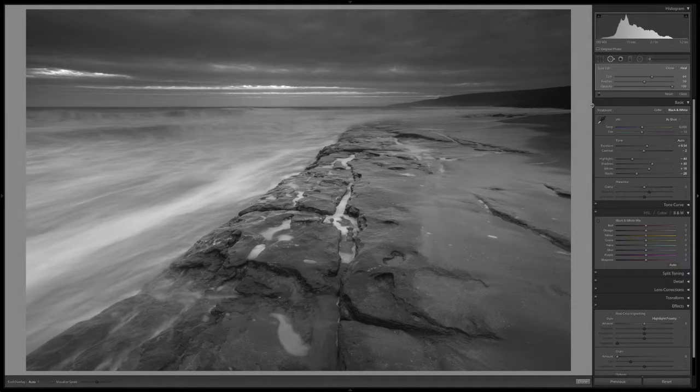Now, with black and whites, there's one thing that you can do as well, and that is that you can change the white balance, because the underlying color doesn't matter quite so much because you're black and white. But if you move white balance, you can see that it does change the tones in the image. So you can see that does make a difference to how the image looks.